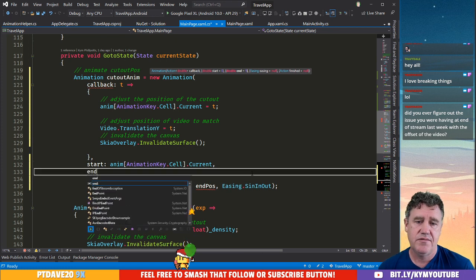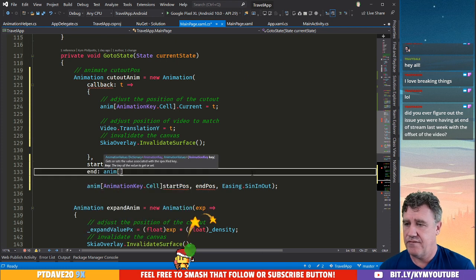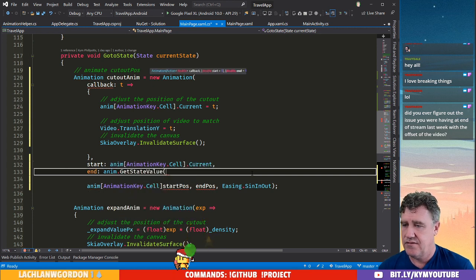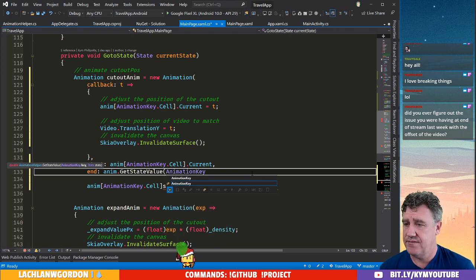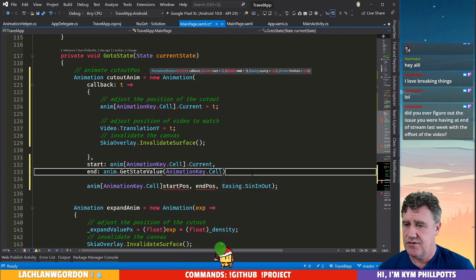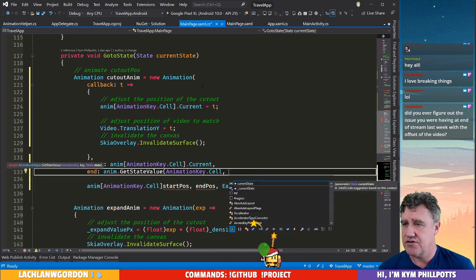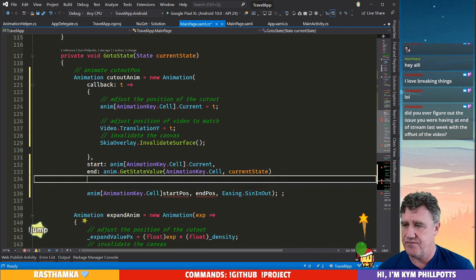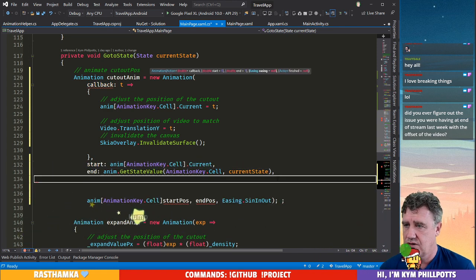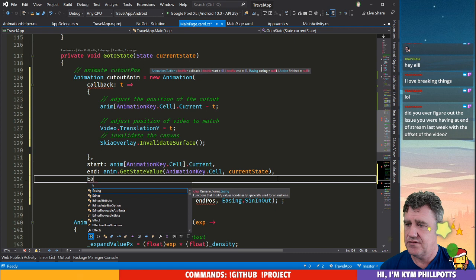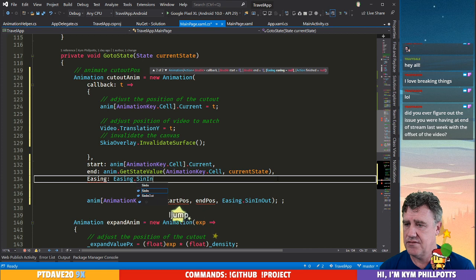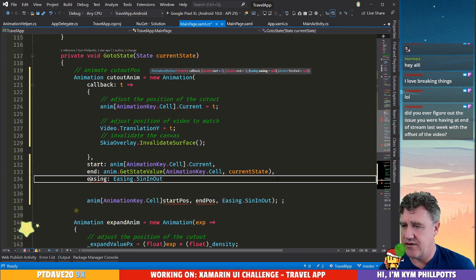Our end value is going to be our state value. So get state value for the animation key dot cell, and the state we're moving to, which is called current state here. I don't love that. I think we might call that new state. And then we'll say easing is, and we'll probably have to adjust those easing values a little bit as well.